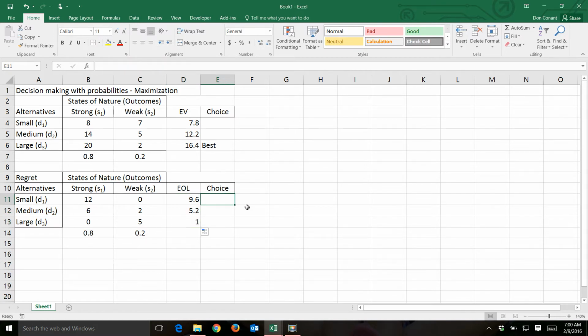Then again, I'm going to look for the minimum value here. If the value to my left equals the minimum of the values to my left, make that absolute, then it's the best option. Otherwise, blank. I'll copy this down. And the best option is the large alternative.